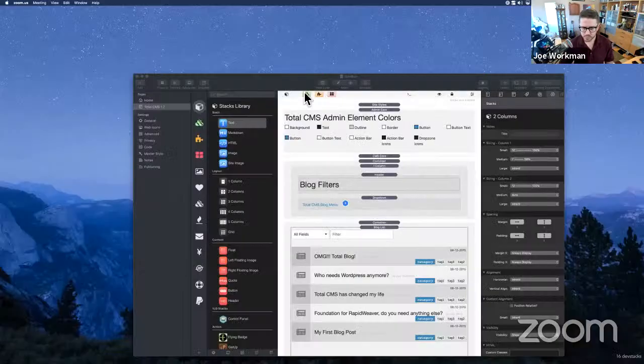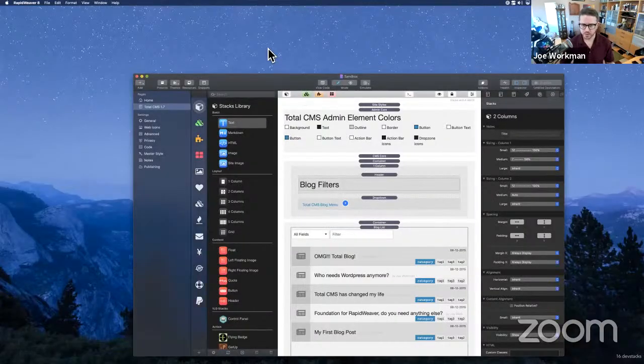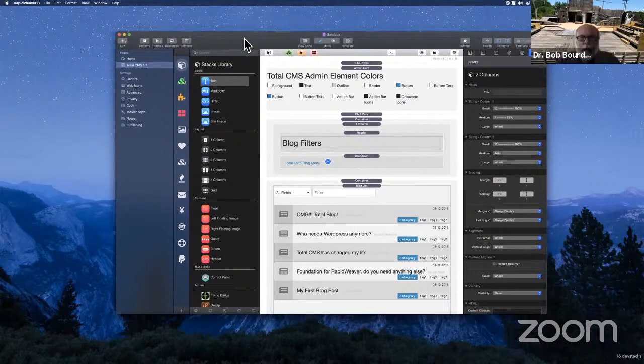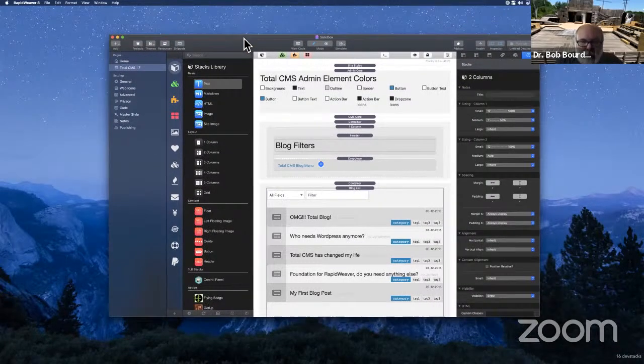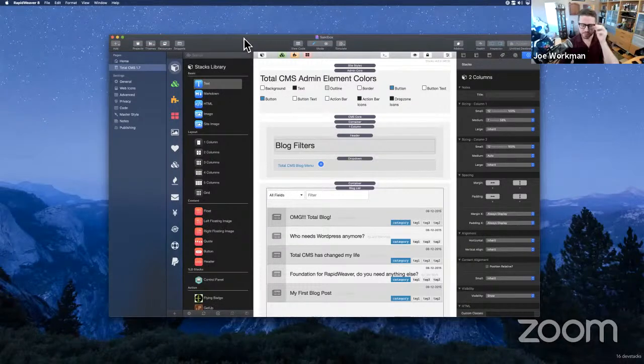Let me share my screen so you can stop listening to me jabber on. Okay, close Zoom. All right, you guys are seeing RapidWeaver right now? Just making sure. Okay, cool.